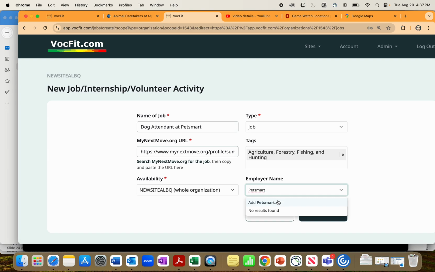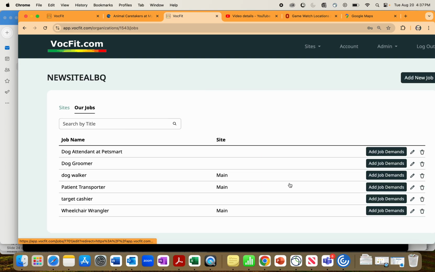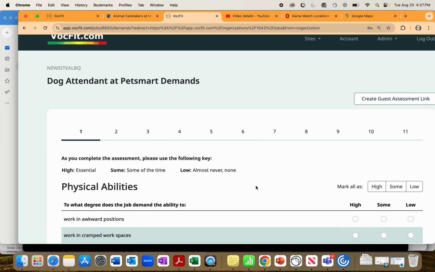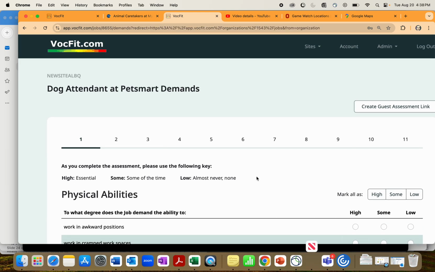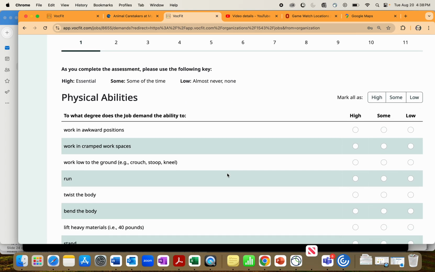So that's useful for you if you're doing internships and you can put your employer there. It's an easy way for you to look and see what that job is. So, dog attendant at PetSmart. If you want to assess that job, we're going to go to add job demands. You can do it two ways. You can either go through and fill it out yourself.